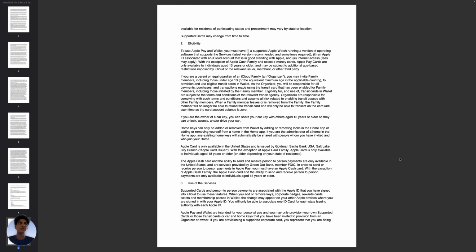Supported cards and person-to-person payments are associated with the Apple ID that you have signed into iCloud to use these features. When you add or remove keys, corporate badges, reward cards, tickets, and membership passes in Wallet, the change may appear on your other Apple devices where you are signed in with your Apple ID. You will only be able to associate one ID card for each state issuing authority with each Apple ID.